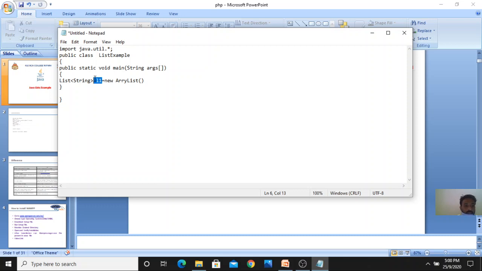Here remember, everyone thinks that L1 is an object. It's wrong. It is not an object. It holds the address of the object, but it is not an object. So I have created the variable L1 of the list interface, and L1 holds the address of the object of the ArrayList class. In simple terms, L1 holds the address of the object of the ArrayList class.